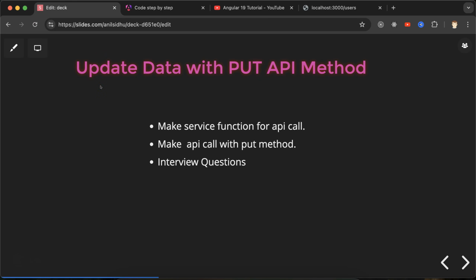In the interview, they can ask what is the difference between PUT and PATCH API methods. I have told you this question many times, so I'm not repeating it again. If you want to know, then maybe you can Google it or watch our previous videos.